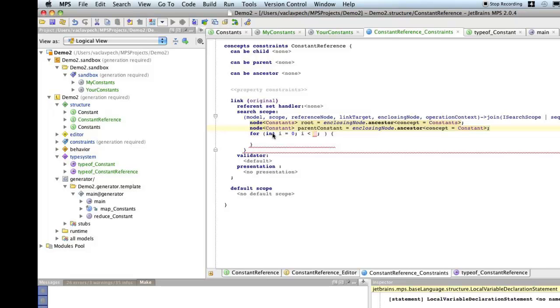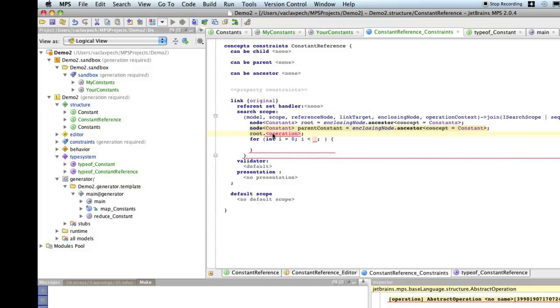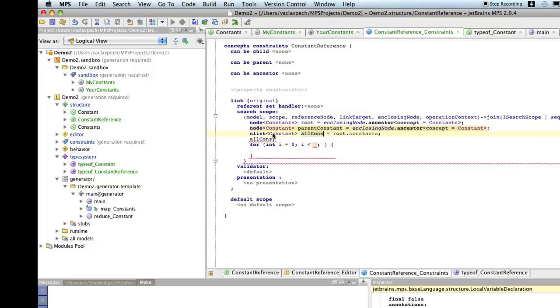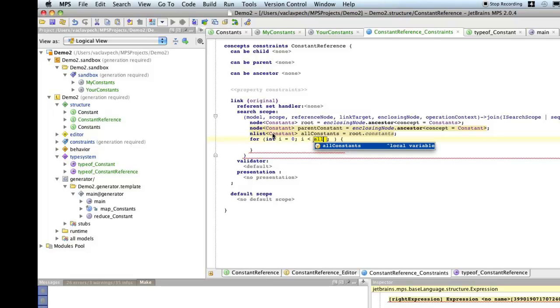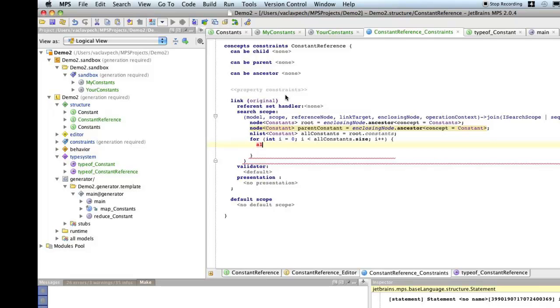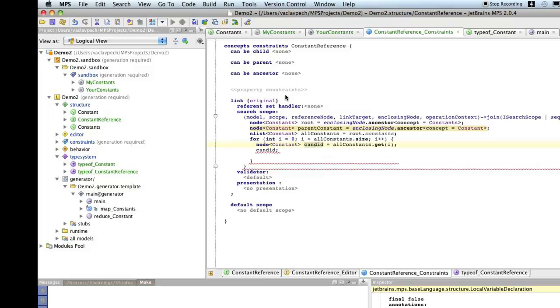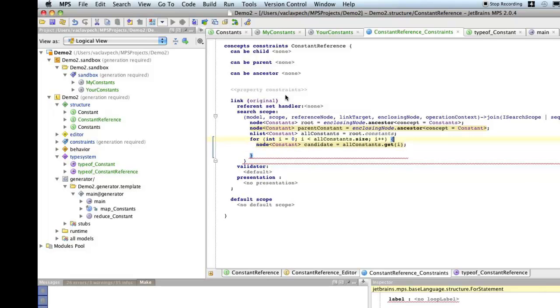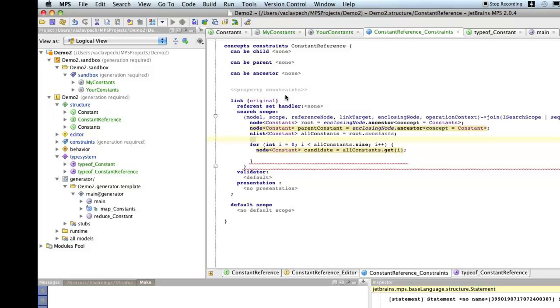Okay, we need to get hold of all the constants first, so we go root constants and we store it in all constants. So now we'll go through that. All constant size. So now we get all constants, we get the element. So we get a candidate. We also need, well, a list for all the approved ones. So that should be included.